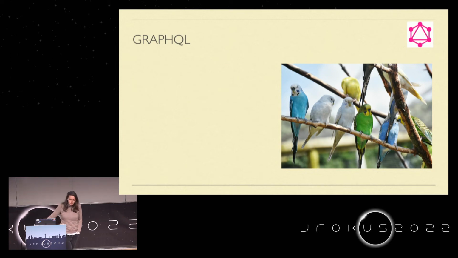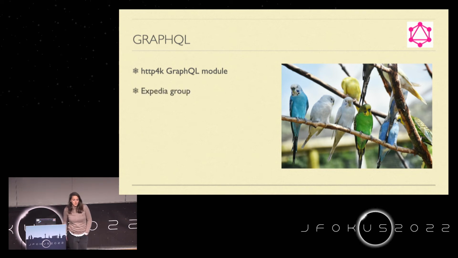Let's have a look at GraphQL. GraphQL is, at least in the Netherlands, pretty popular. And if you're using GraphQL together with Kotlin, there's a http4k GraphQL module. I only know it exists. Discovered it lately, didn't play around with it. At a project I used the Expedia Group Kotlin implementation, which is actually a wrapper around the Java implementation. But it will work fine.